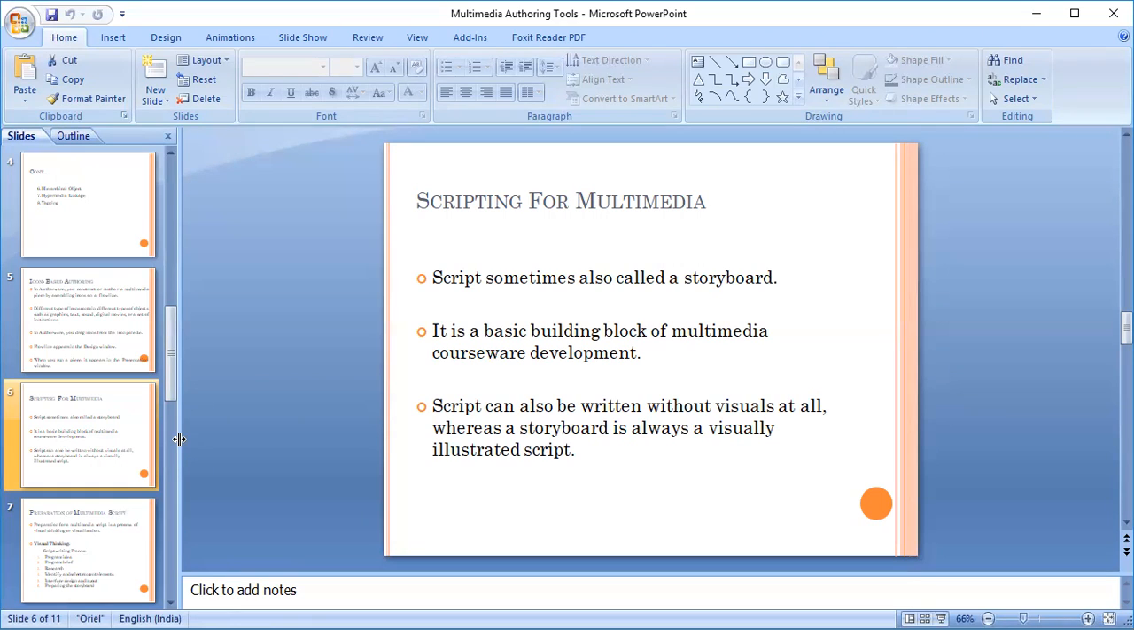So the storyboard is a sequence of simply drawn pictures that visually depict a program. In preparing interactive multimedia, normally the script is the storyboard. As such, both the terms script and storyboard are used interchangeably, but they have their differences. In spite of various similarities, script and storyboard are two different things.